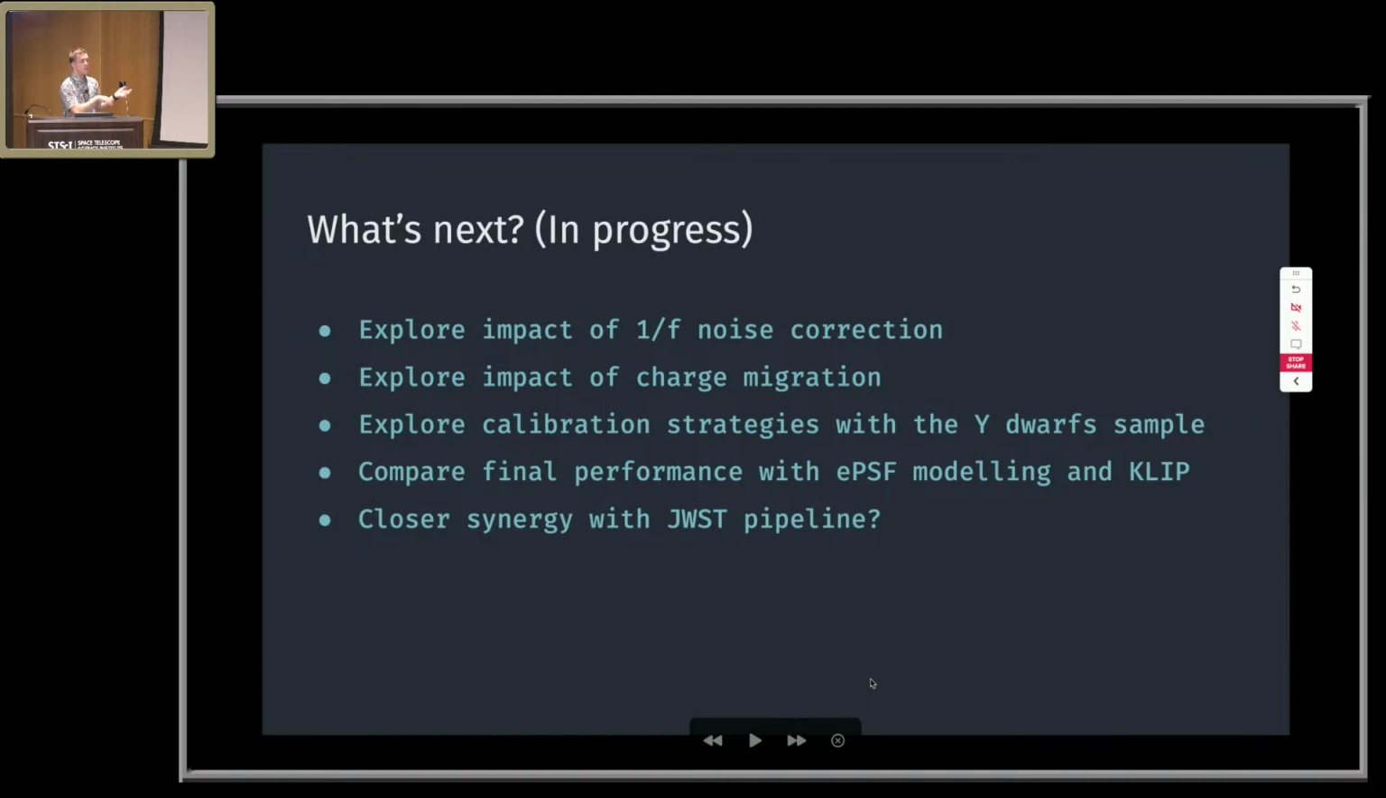And once that's done, compare with empirical PSF modeling to really see which technique will give the best results in the future for this type of work with Webb. And also, I'd like to see if there's a way to get a closer synergy with the Webb pipeline, in particular for aperture masking, because a lot of the steps I described are also useful for aperture masking, where you apply the same type of processing, but for a different type of observation.